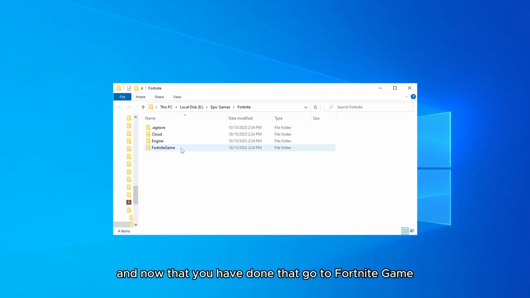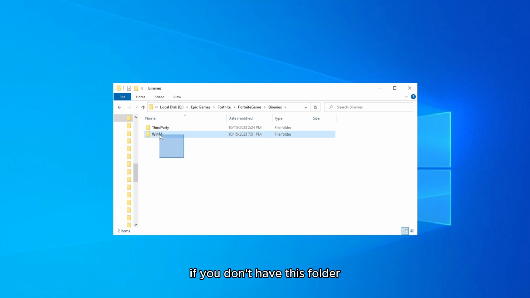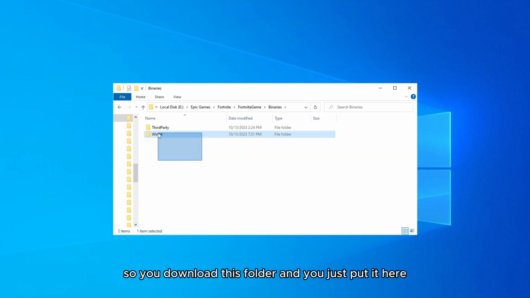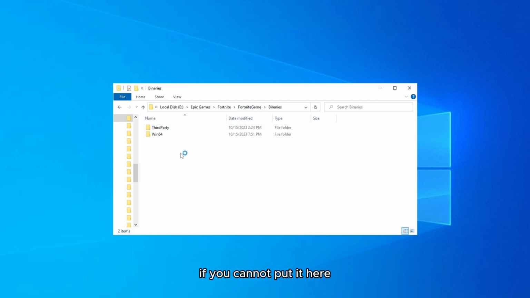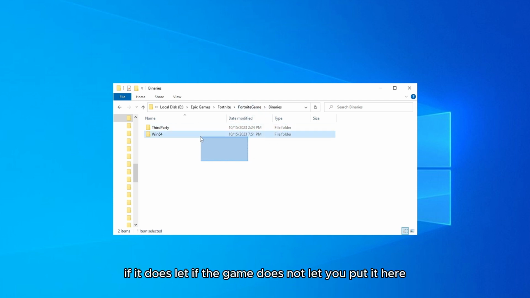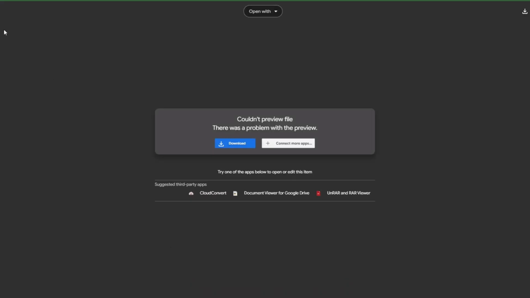And now that you have done that, go to Fortnite game, binaries, and now here this Windows 64. If you don't have this folder, you can download it. So you download this folder and you just put it here. If the game does not let you put it here, then go to binaries, content, and then here Windows 64. So here you can download it, Windows 64.